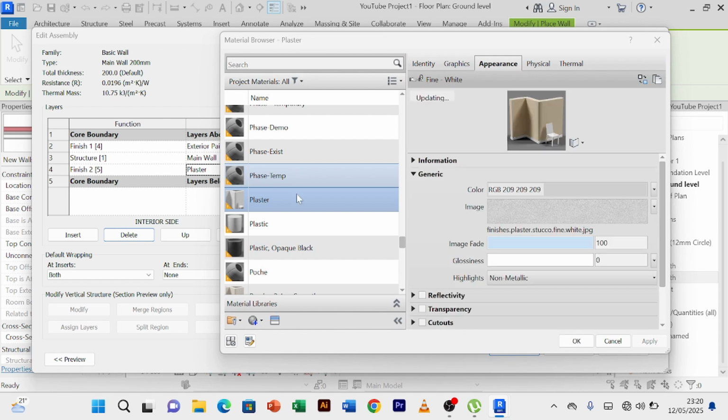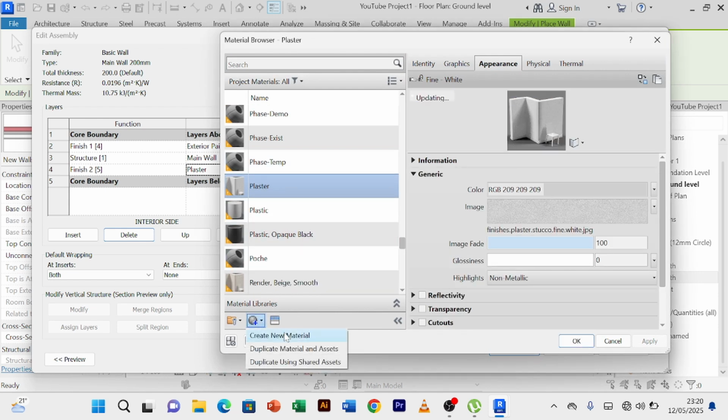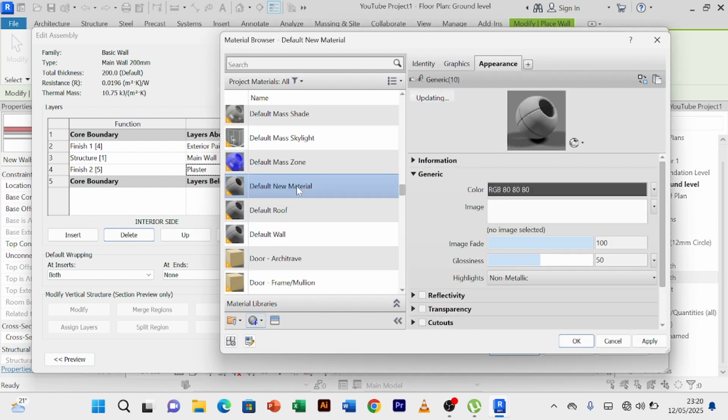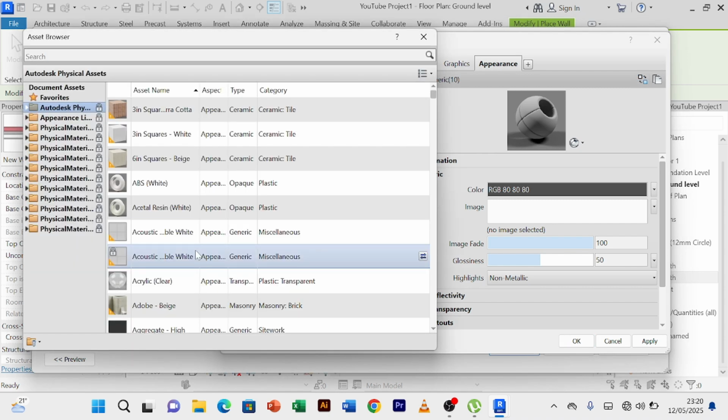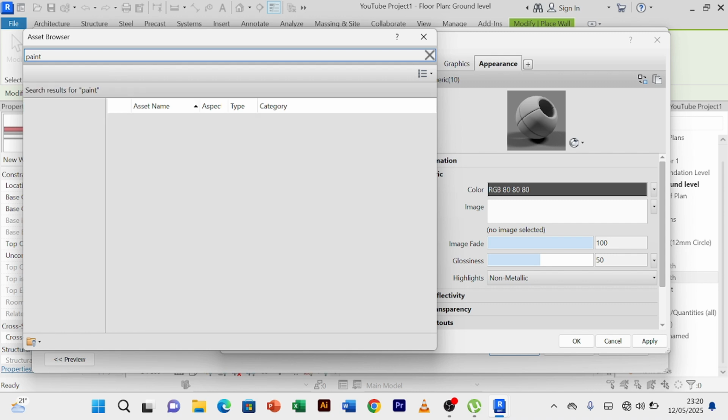Then the last finish, which is the interior, let me create another new material, rename it, say interior paint. So I'll go to appearance, replace this asset. Then we are still looking for paint. And then from here we go to, let me see, finish.